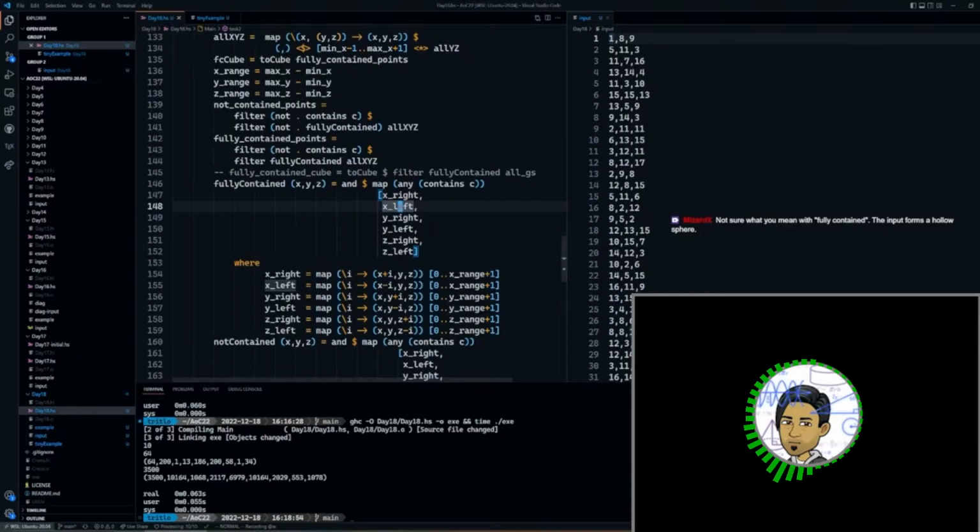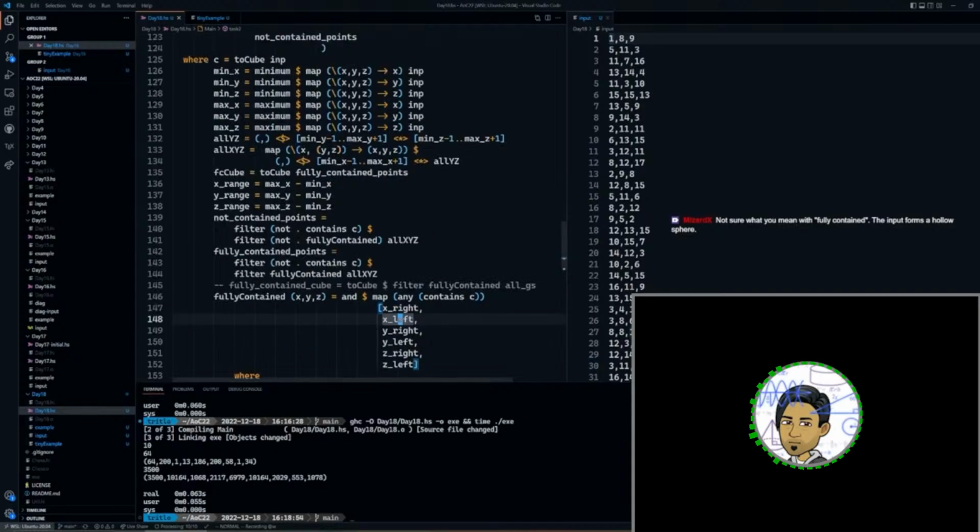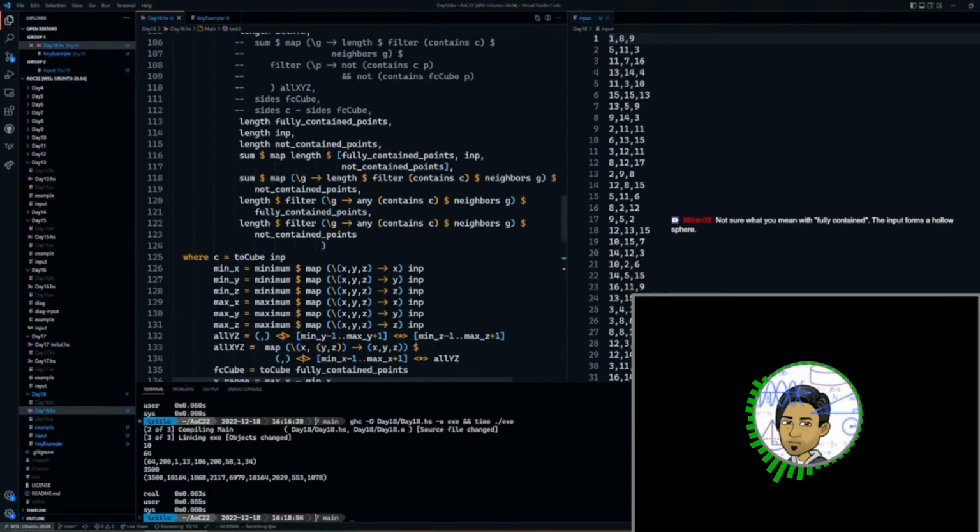And then I can count the... And it even... Okay, yeah, right. So not contained points.